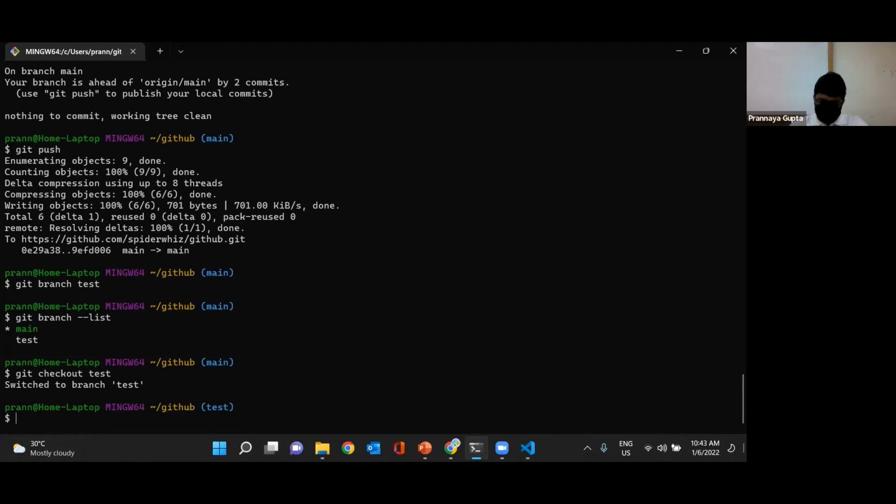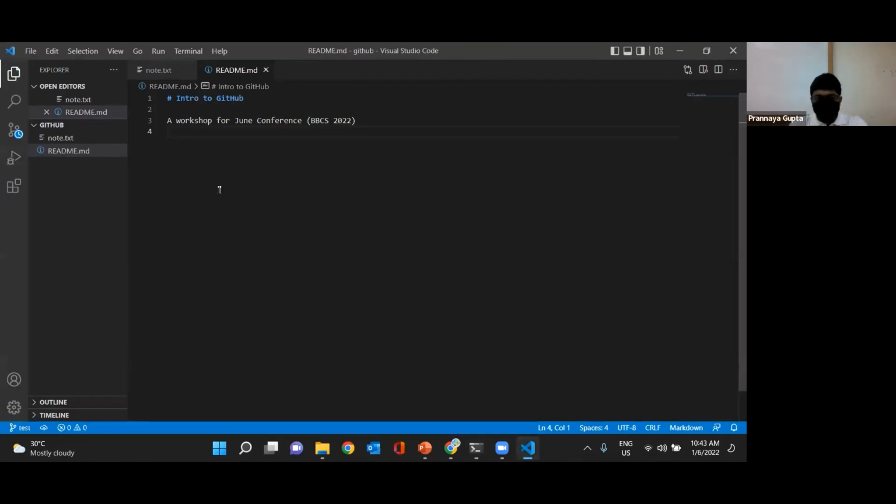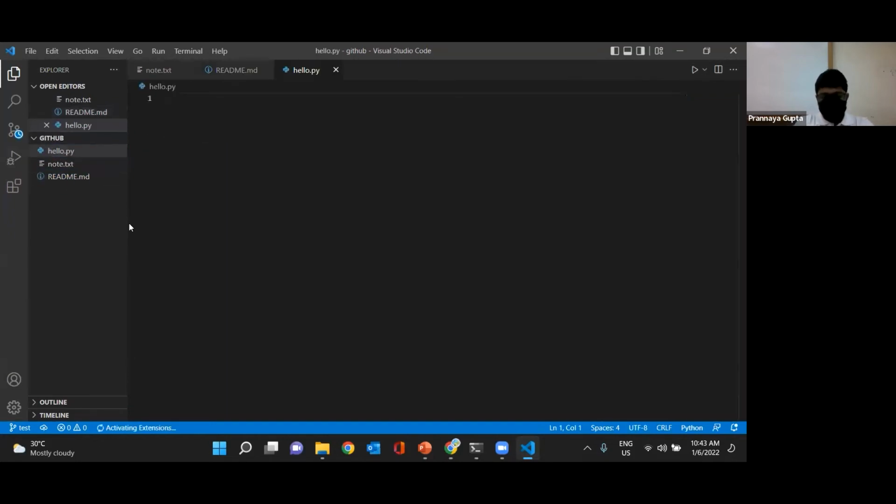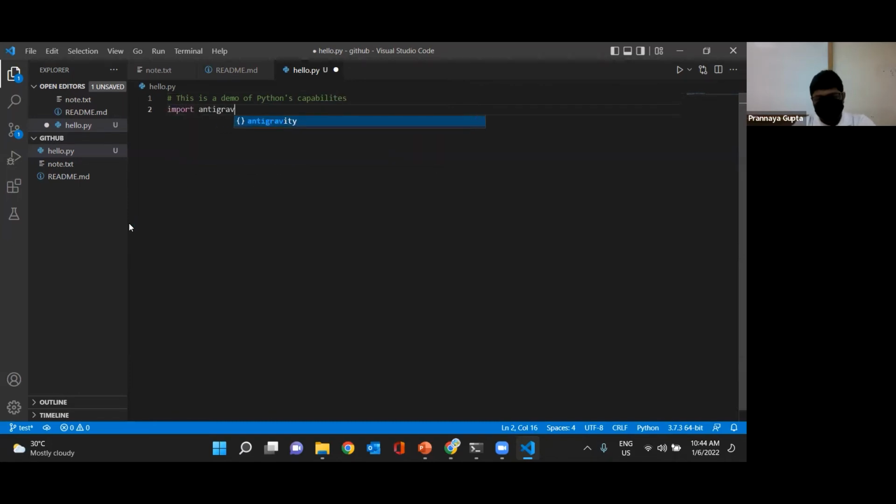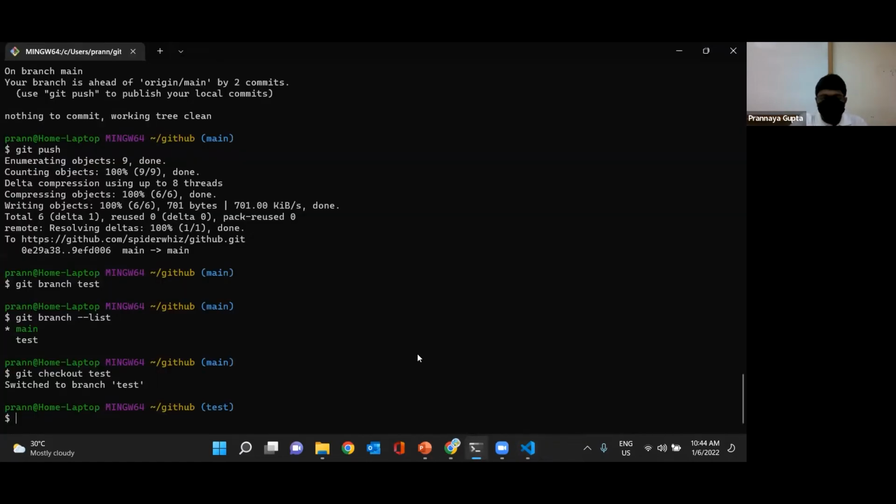Now if I make any changes, it's very difficult for you to make the changes back in main unless you create a pull request. So let's say I create a hello.py and I'll say this is a demo Python file for building. Then import antigravity. Antigravity is a module in Python. I'm not sure if you guys have used it, but it's a very useless module, a funny thing to use, I guess.